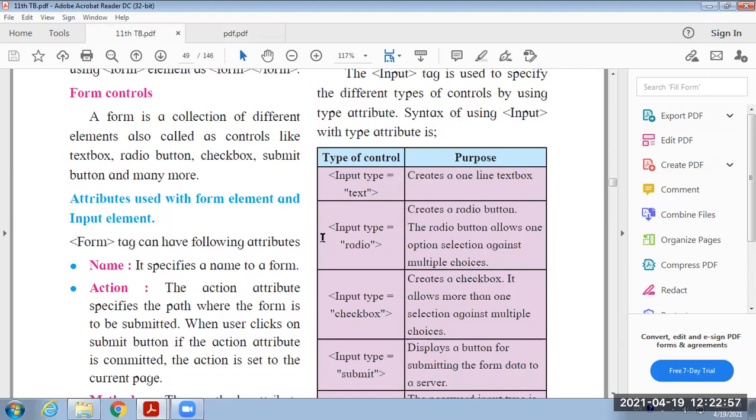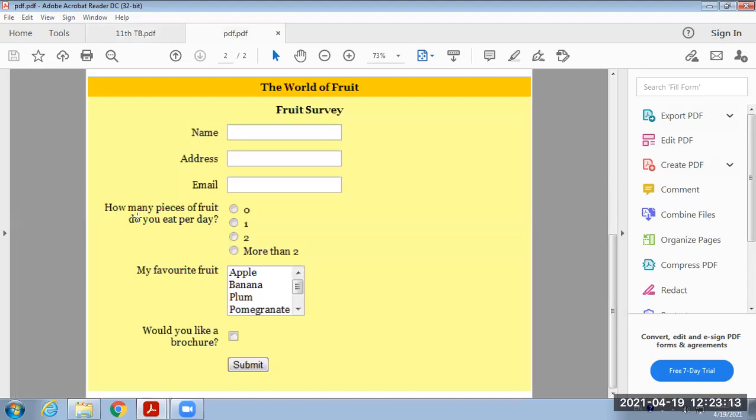The next control is input type equal to radio. When you have to choose only one option within the multiple options, in that case, you have to prefer the input type as the radio. See here, how many pieces of fruits do you eat per day? Here, specific options are provided, and within these 4 options, you have to choose only one option. Therefore, here radio buttons are used.